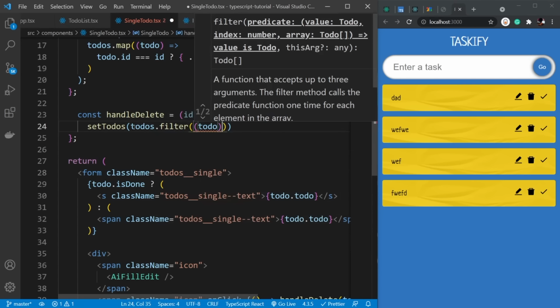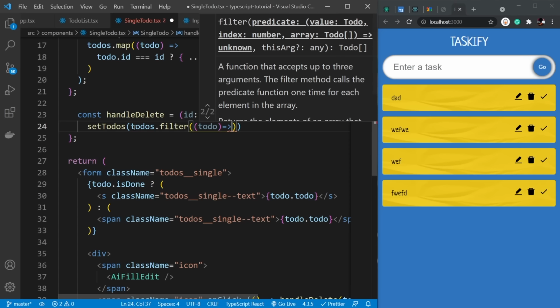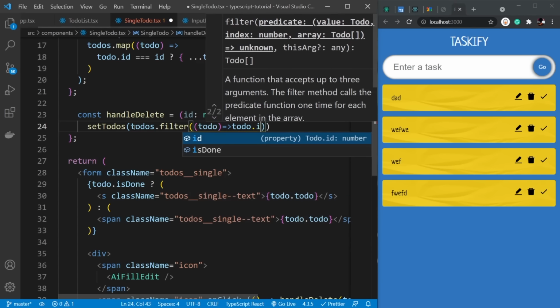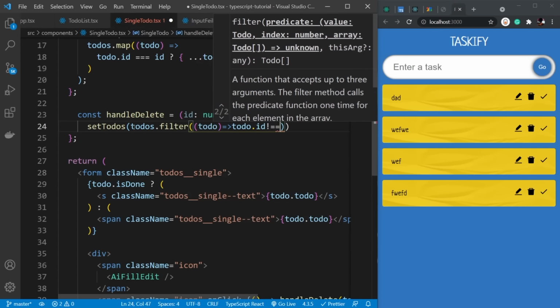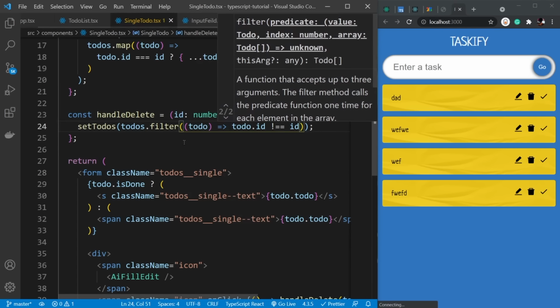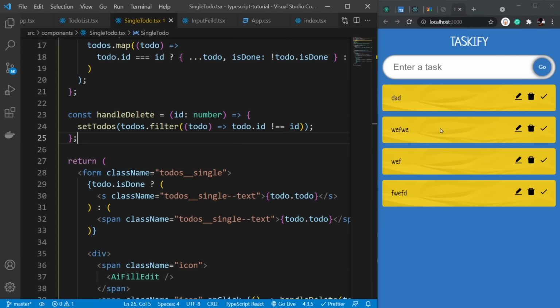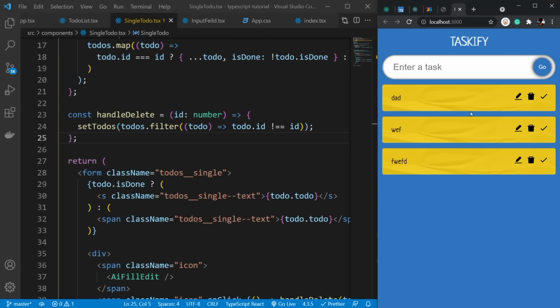todo, and if todo dot id is not equals to id, only then return. So that means if we click on this, instead of this id, all of them will be returned and this one will be deleted. So if I click on this, yeah, there we go. This is how it works. Awesome. Now a little complex part, we are going to implement the edit functionality. So let's go on and do that.